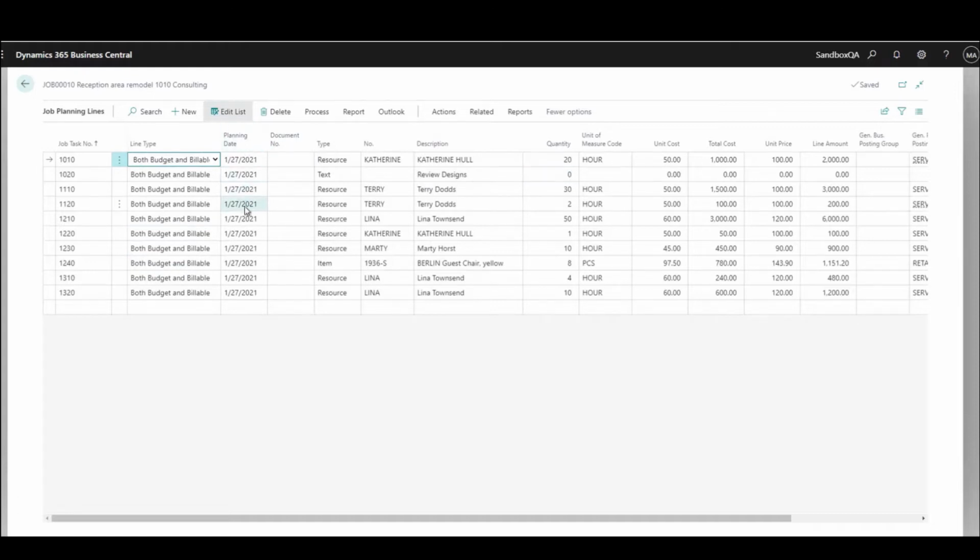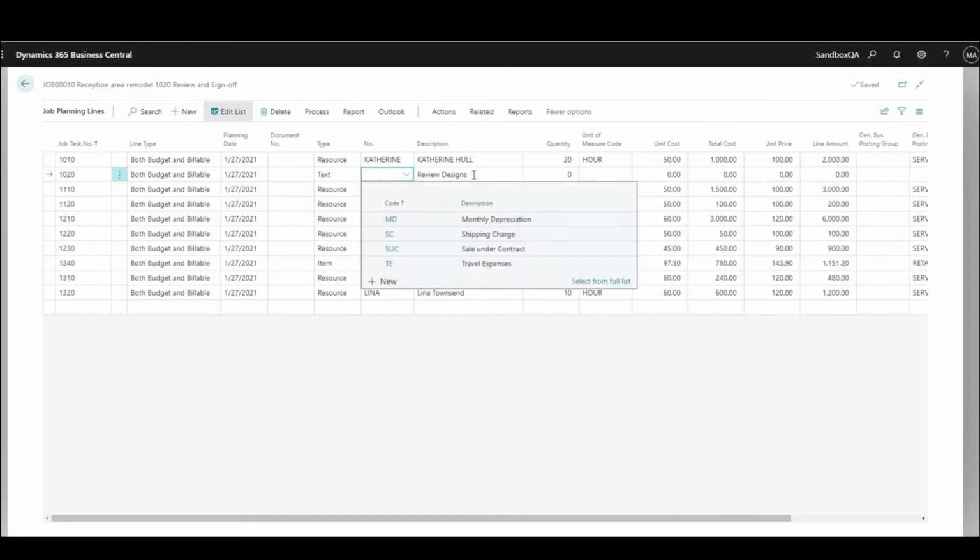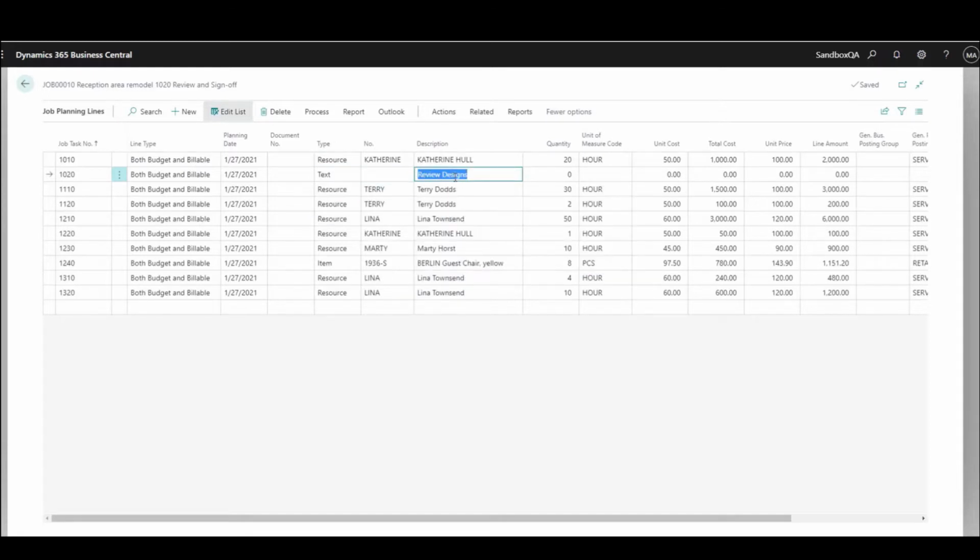So I have a planned date for the line. I have a type here of a resource. So this is an actual person or event that's going to be taking place. I could set up a resource to be something like printing or postage, and use that as a resource. I can have resource items, I can have GL account numbers, and I can have text. If you notice, this one is just text, and it isn't tied to anything except to put in a line of text that says review designs.